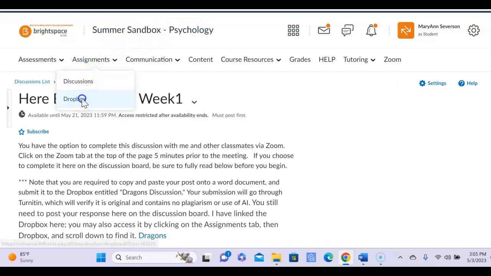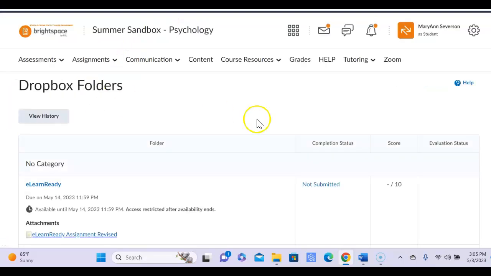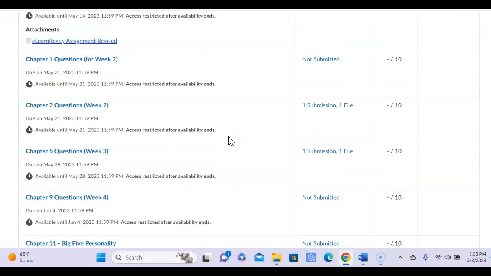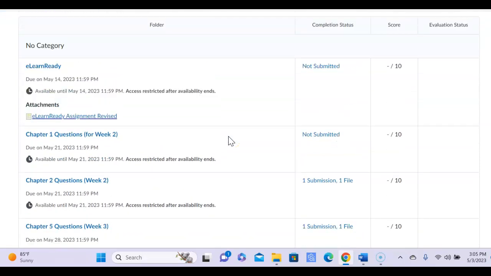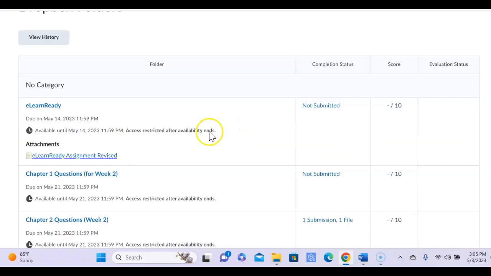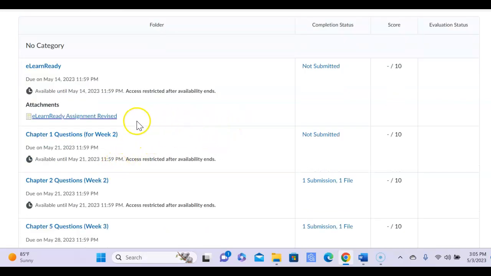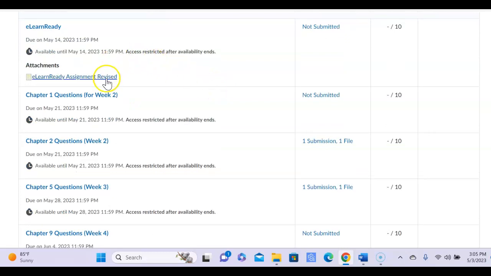Same for the drop boxes. You can see everything that's here. So another word about drop boxes. You have a couple that are a little different than those questions. In your assignment, assignment descriptions are always in here.